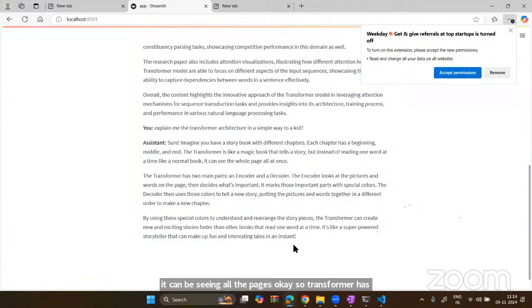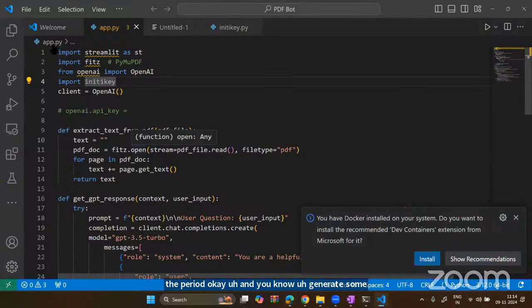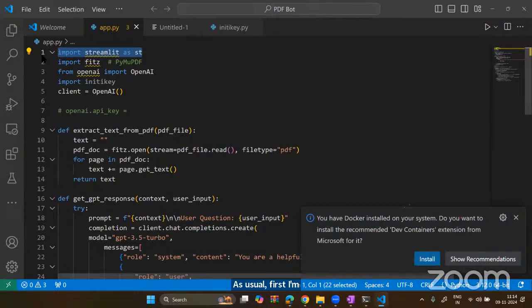So like this, you can go on asking questions about the PDF and generate some content from this. So now, how was this developed? How this was done is, if I go back to the code, as usual, first I'm importing the Streamlit library. I'm also importing a library called fitz, which is PyMuPDF.